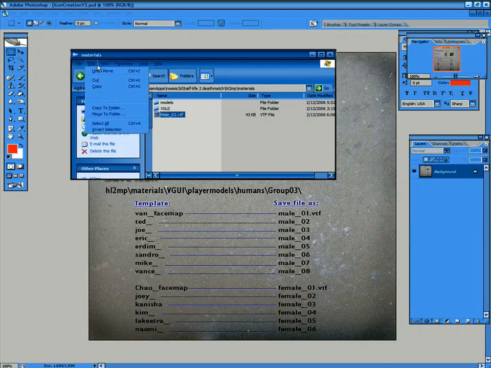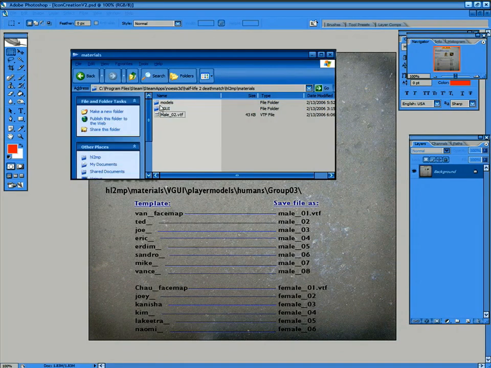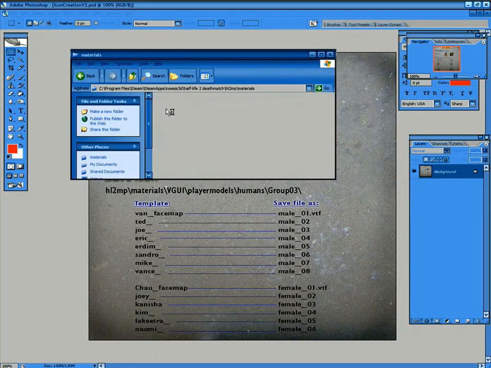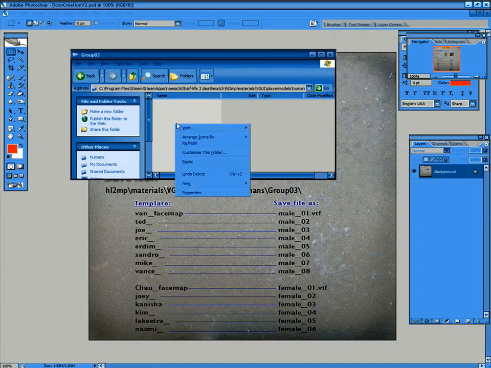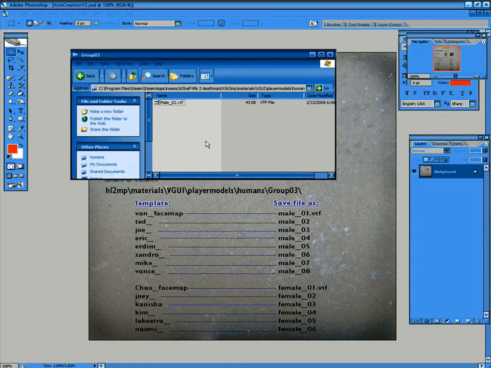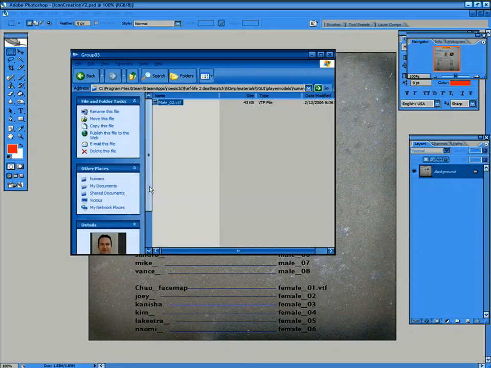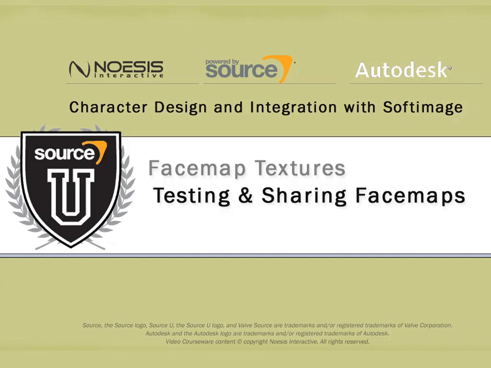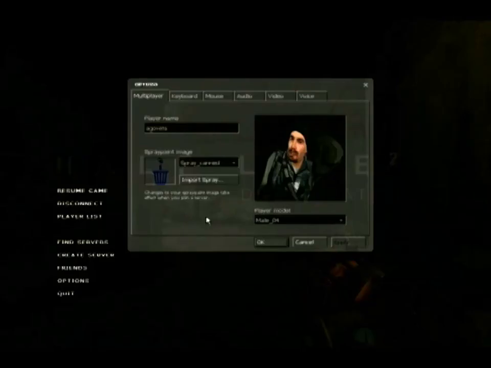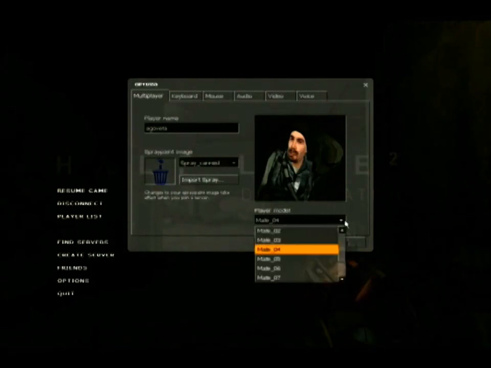We'll cut it from the Materials folder and go into VGUI, Player Models, Humans, Group 03, and paste. Excellent. Now we can test it by starting up a deathmatch game. Inside an actual deathmatch game, select Male 2, which is the character texture we've replaced.